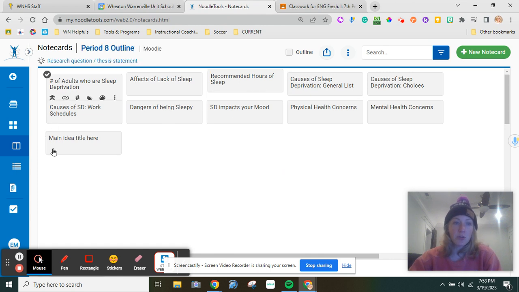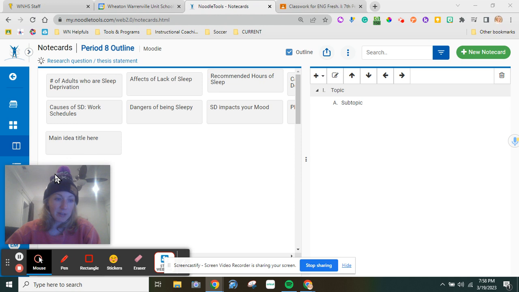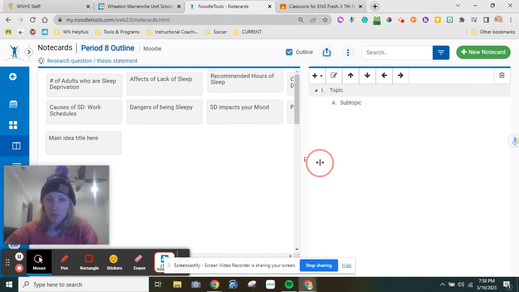So when you're on your note cards page, you're going to click this box that actually says outline, and it's going to give you this tab over on the side, or a little sub-side, I guess, over there. You can move this if you want to make it larger or whatever.